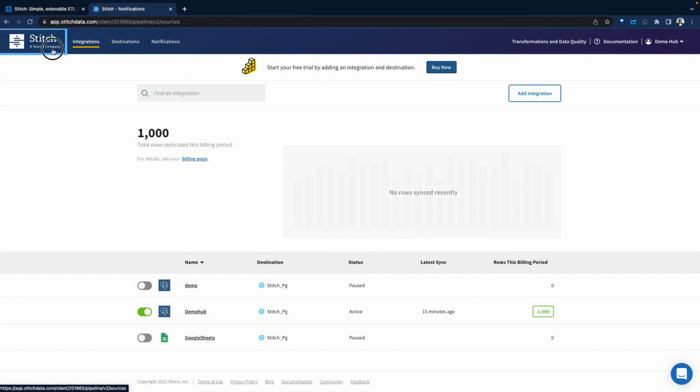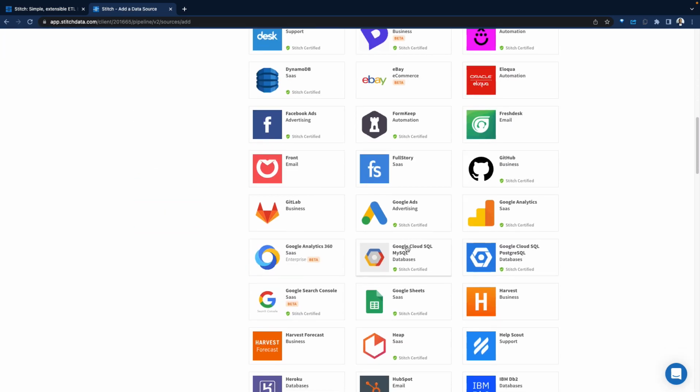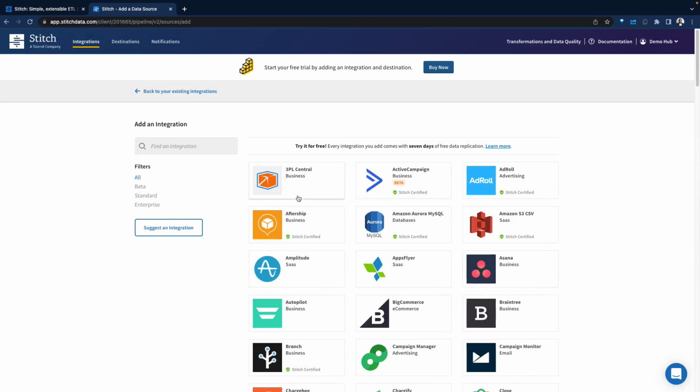So there you have it, a quick overview of Stitch data, or Stitch. Stitch is a modern, cloud-based data platform that allows teams to quickly ingest, replicate, and move data into data platforms for activation and for analysis. There are tons of sources from which Stitch can pull data, and there are also a dozen or so destinations that are available.